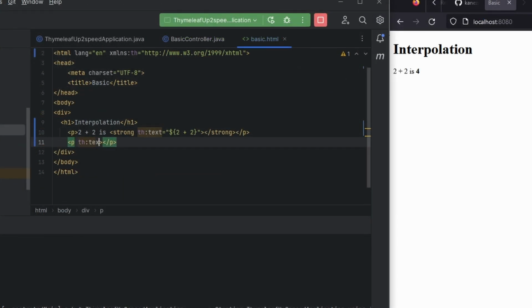So if we do text equals pipe, 2 plus 3 is, and then the dynamic expression. If we save, the 2 plus 3 is static text and the 5 is calculated dynamically.